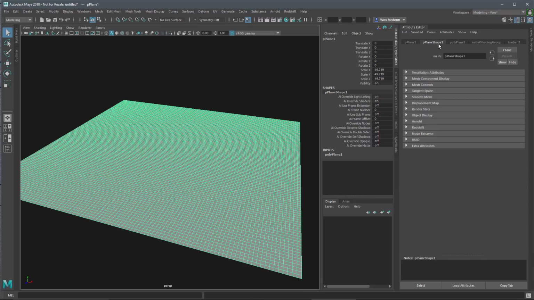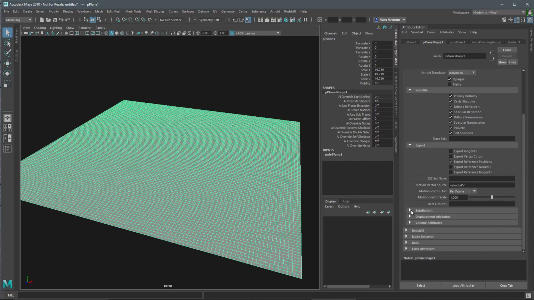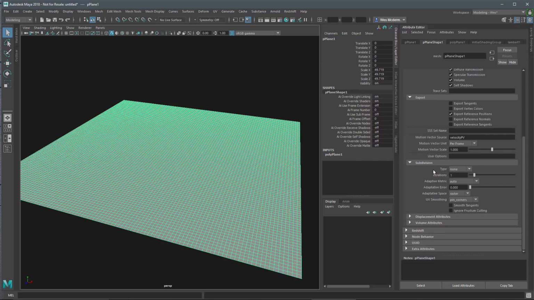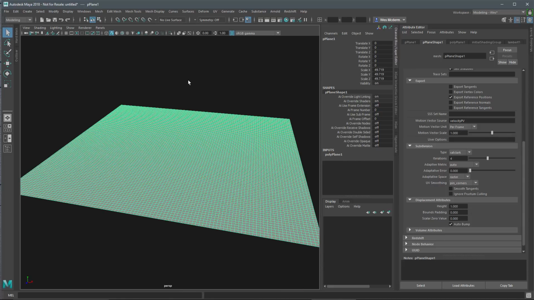Let's come over here to the shape node, and we'll come over to Arnold. I'm going to scroll down to the subdivision section, and for the type, we'll set this to Catclark. And the iterations, I'm going to set this to 4 to start. And then for the displacement attributes, I'm going to turn on auto bump, and we're going to come back in a bit and change this height value here. So for now, this gets us into a starting position.